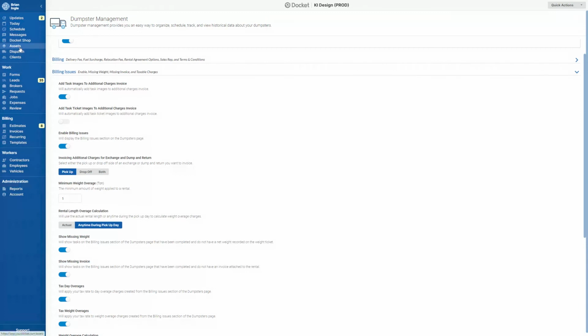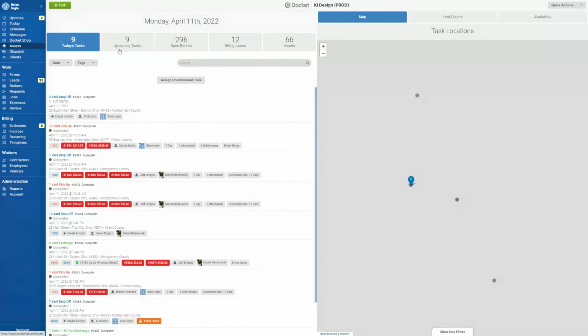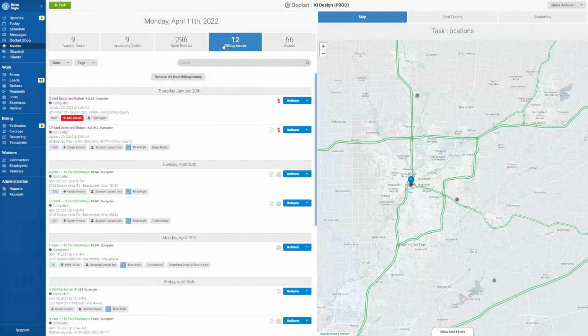So if we go back to our assets here, go back to our billing issues, and now we click on the dollar sign, it's going to just show you the pickup side. And if you want to, you'll have to change the settings to show the drop-off invoicing.